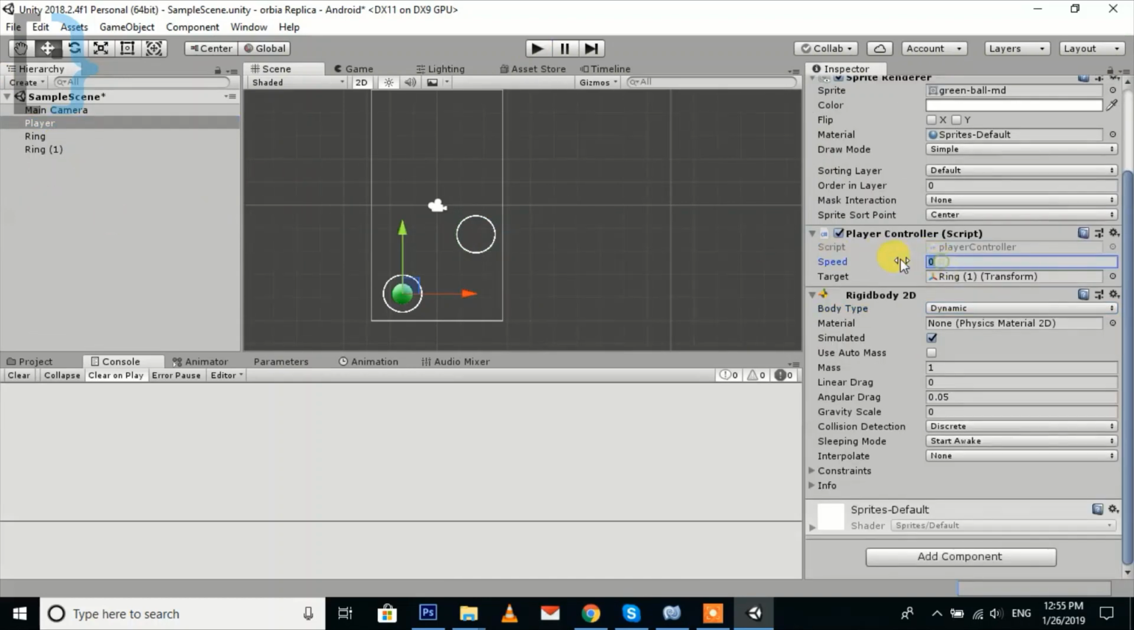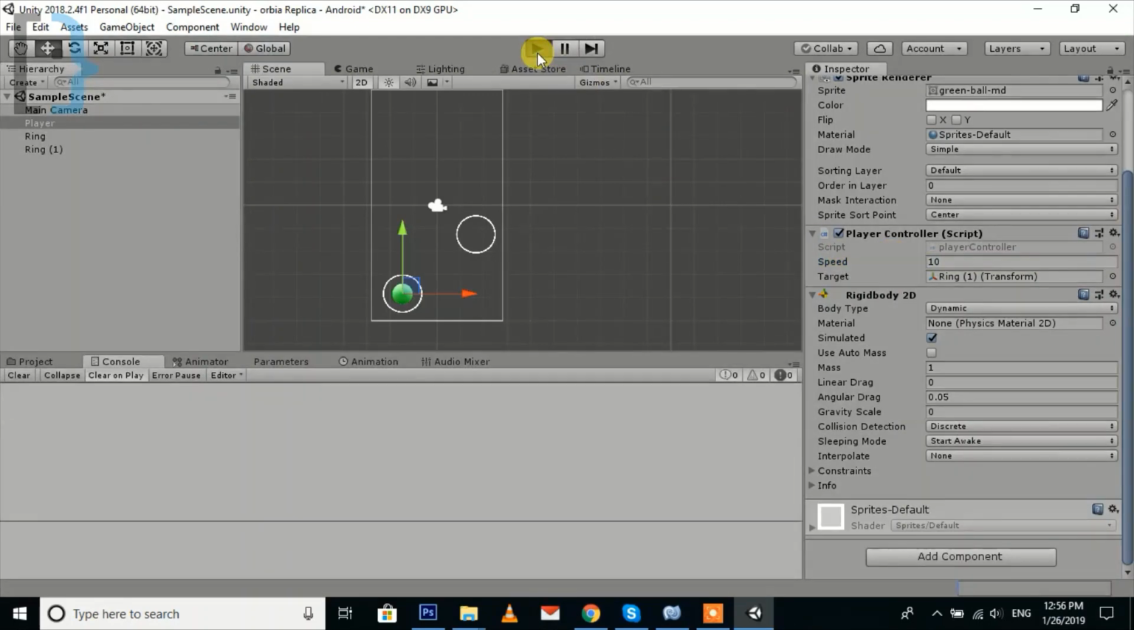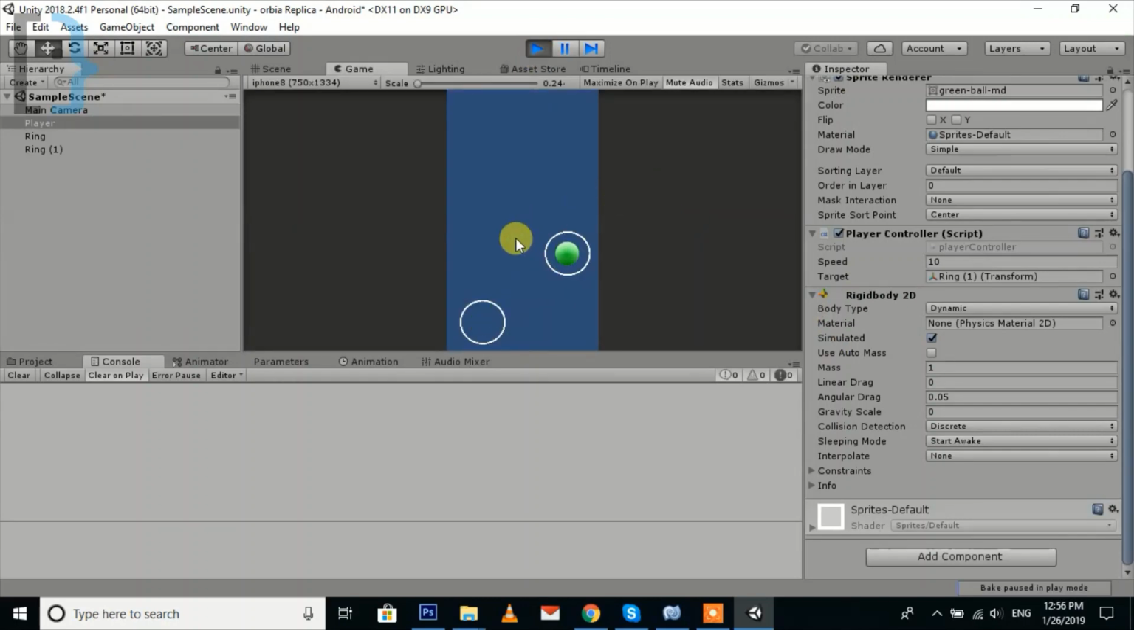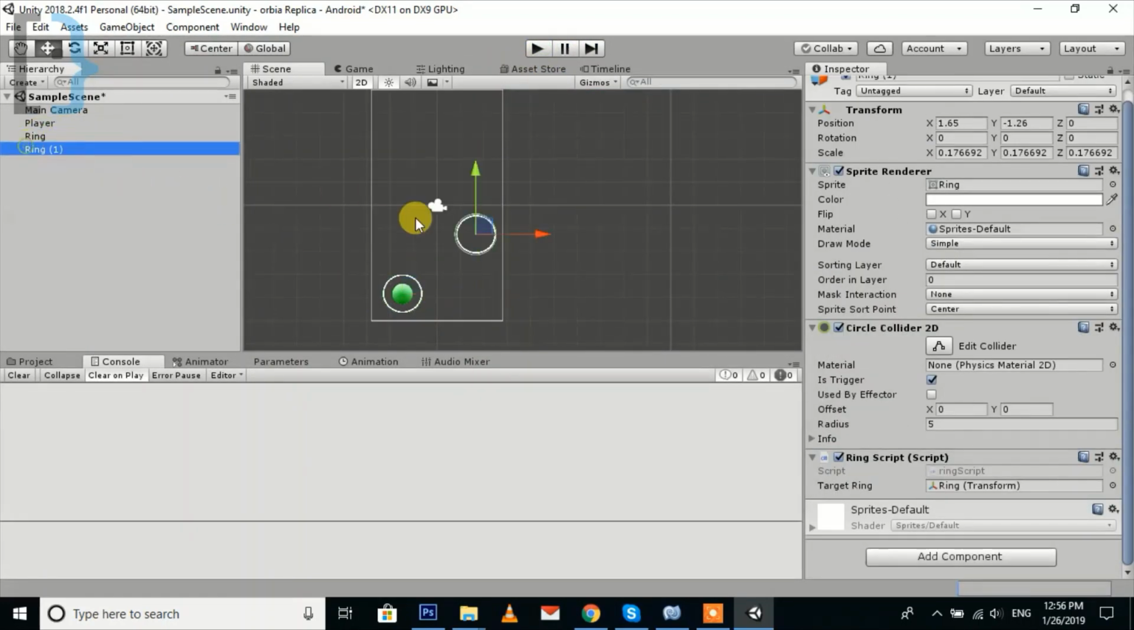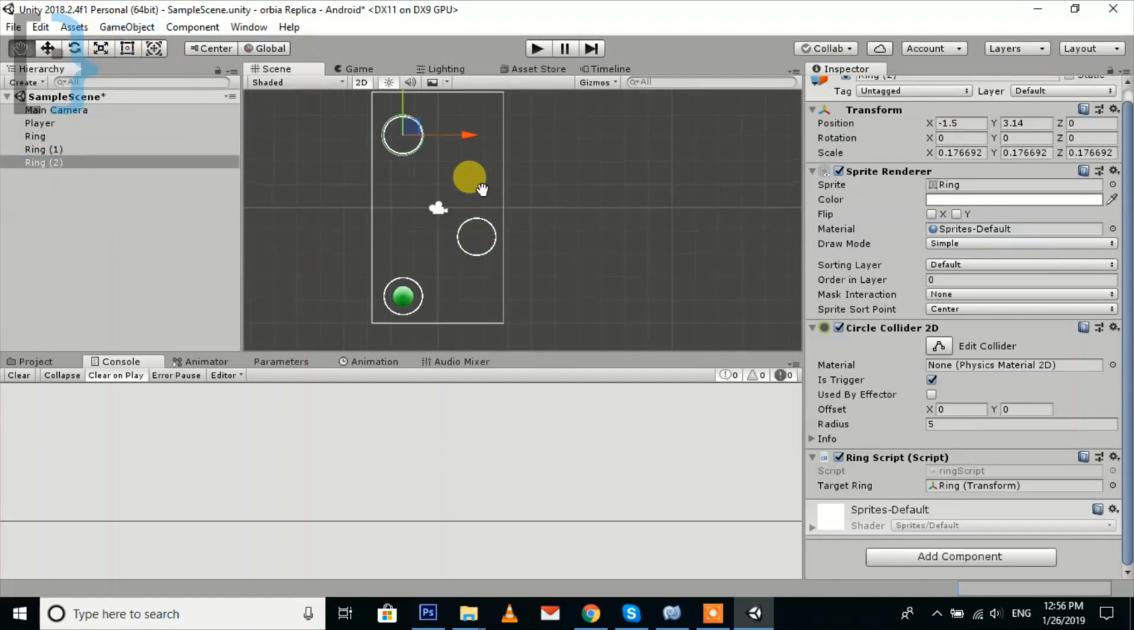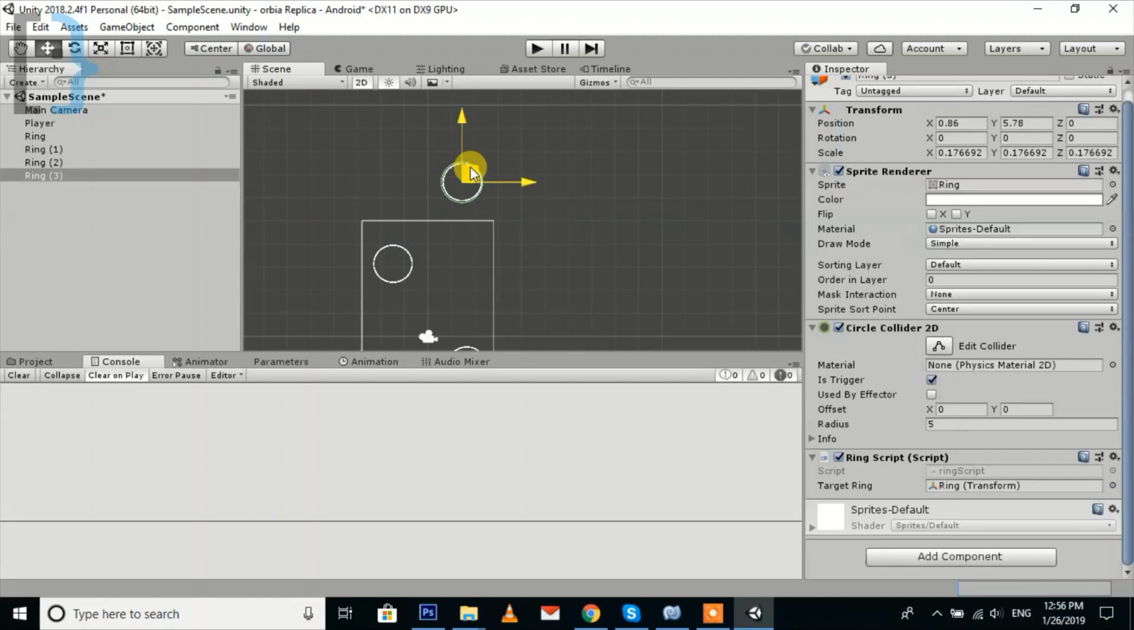Okay, so I think we need to add the speed, sorry. Okay, so now our script is working fine. So now let's just duplicate these rings, like this, here and here.